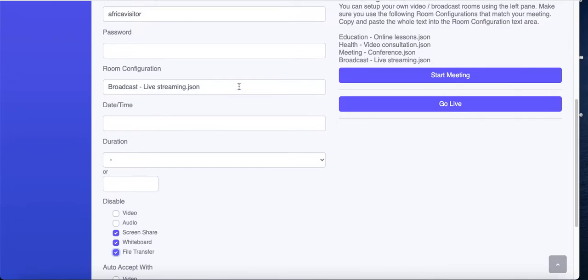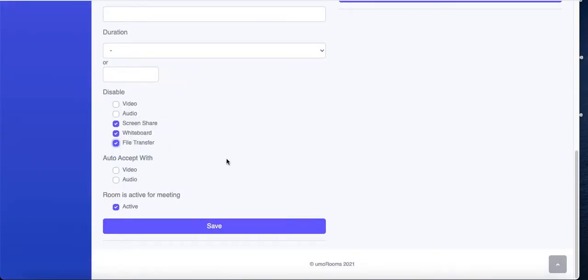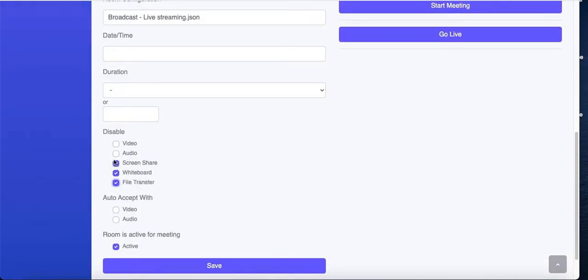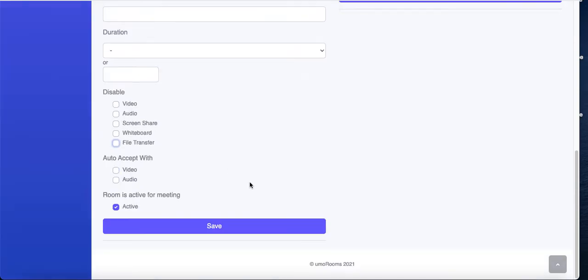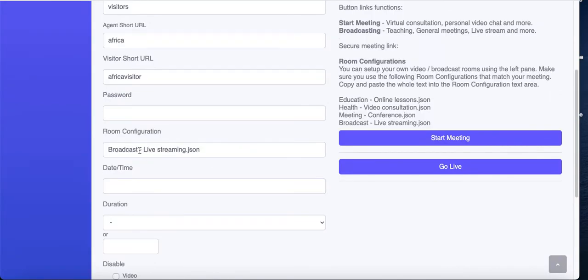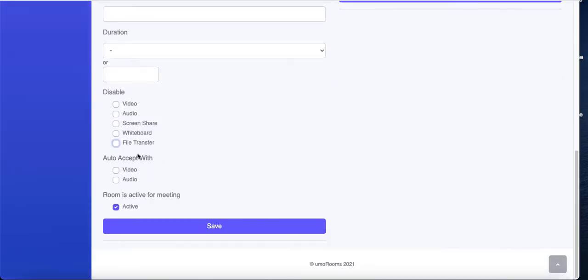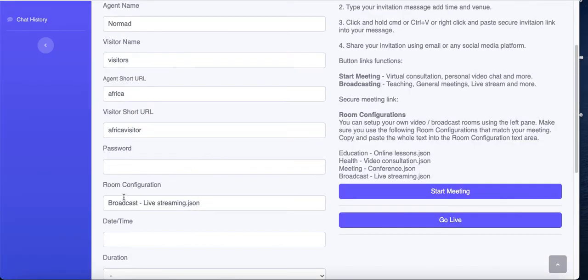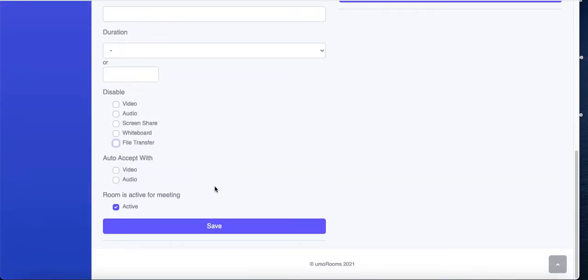But as I said, this configuration has already been configured to act as a live broadcast. But if you choose to do these things, you can just disable these ones if you don't want people to be able to have access to that. But I'll just leave it for now because I'm using a predefined live stream configuration, so I don't really need to click anything. Auto accept with videos, I don't need to do that because my configuration already handles all those things. All I need to do is make sure that my room is active, and once I do that, I just click save.